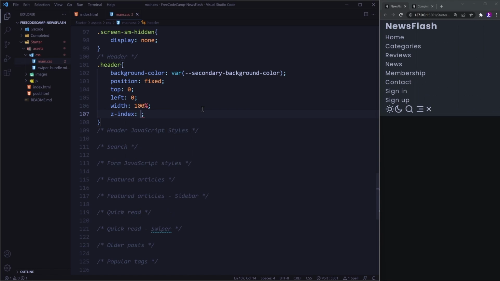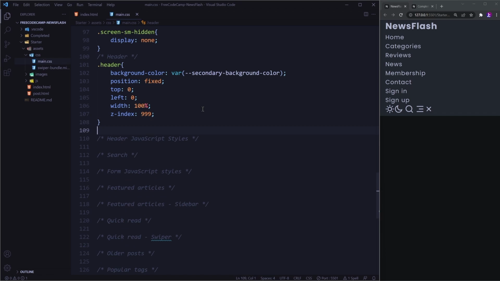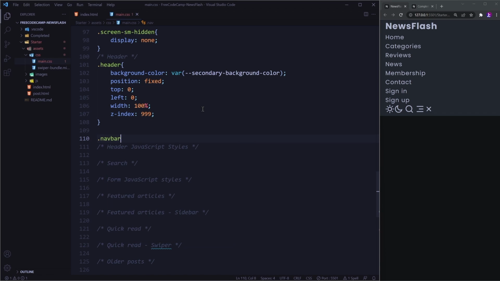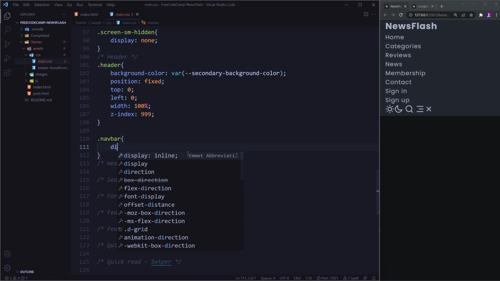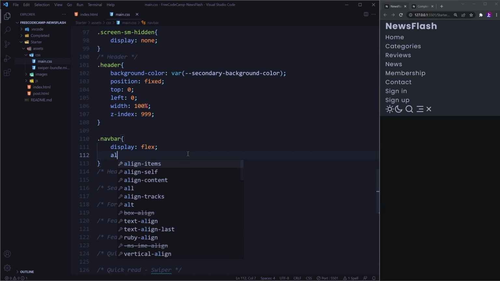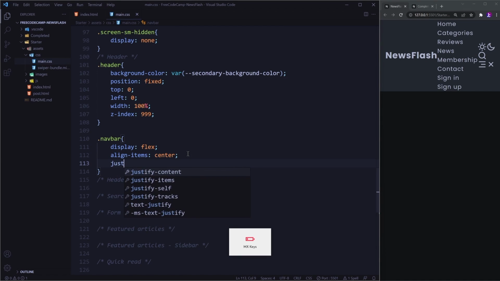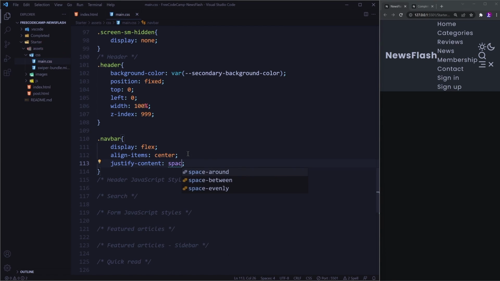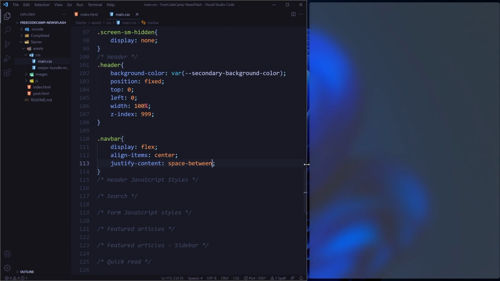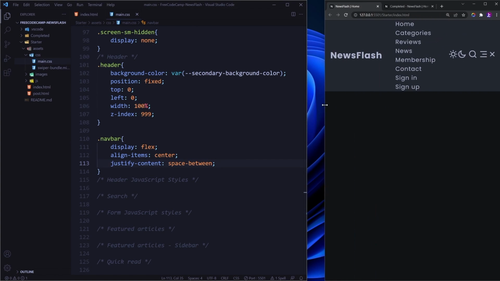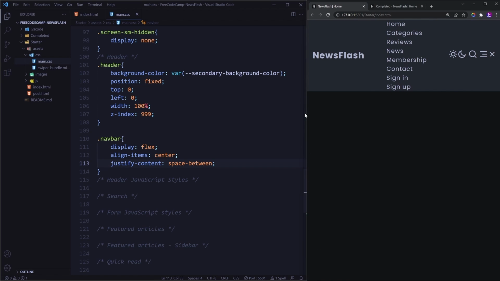And then finally, we will give it a z-index of a high value, just so that we make sure that it stays on top of all the content. Now I'm going to target the nav bar. In here, I'm going to set the display to be a flex. I want to align my items to the center, and then I want to justify my content to space between. And that's going to give us some separation here between the items, just like you can see there.